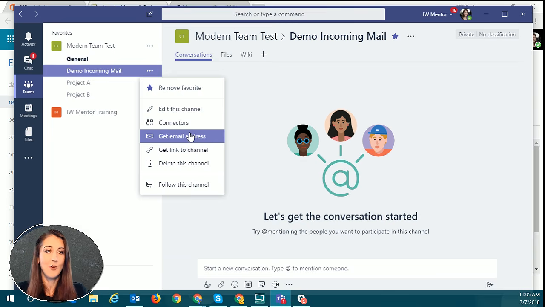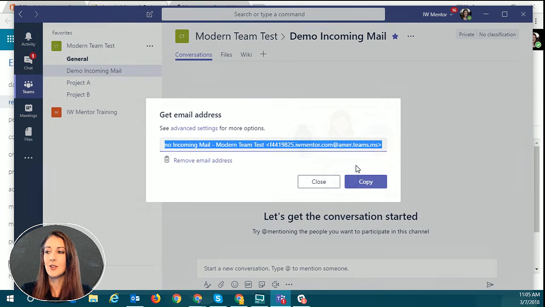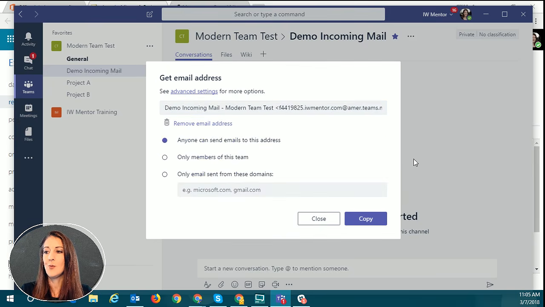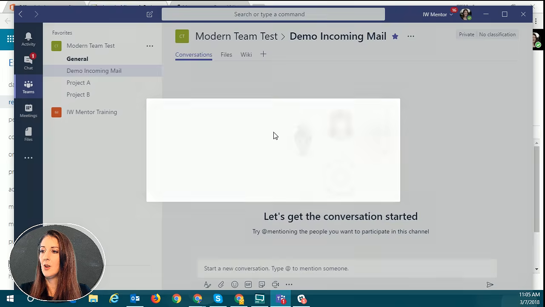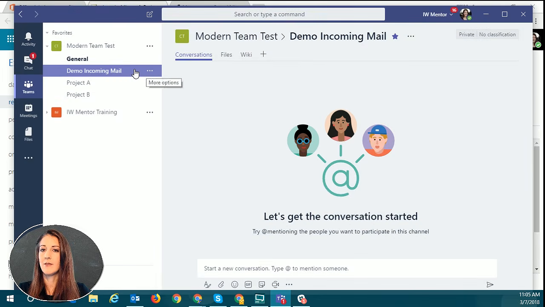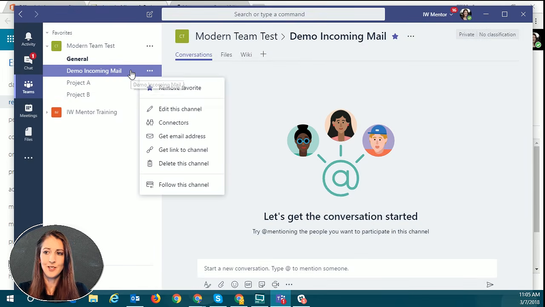So don't let that throw you off. But then it'll say get email address. So this is the email address. That's pretty ugly, right? So we don't necessarily want, there we go, IW Mentor, there. We don't necessarily want people to have to send their resumes in.